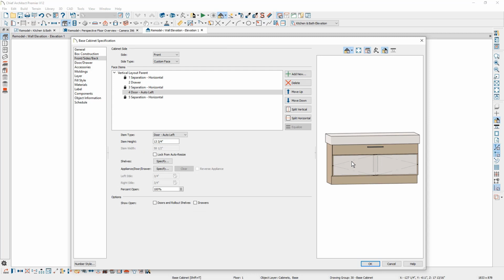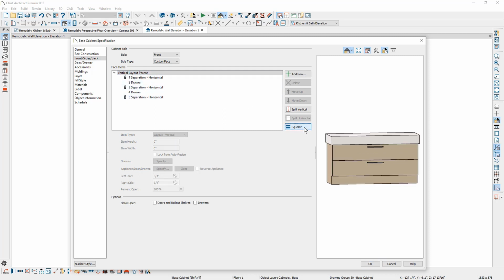Let's take these double doors and change that to be a drawer. You can always come up to the vertical parent. You can use the equalize button. That will equalize those face items. Now I'm going to use the split vertical and split that into two equal face items.